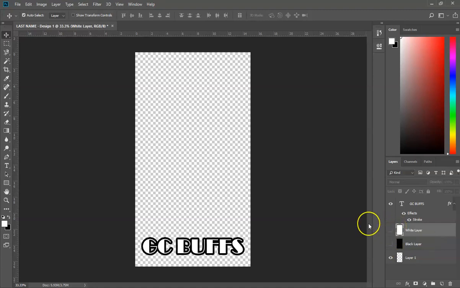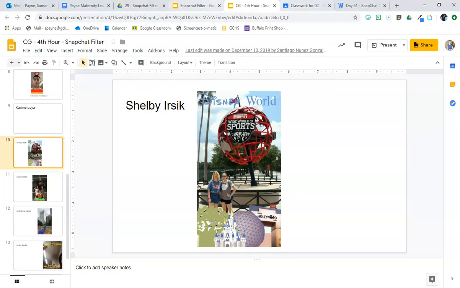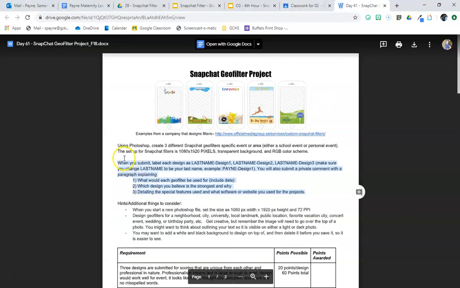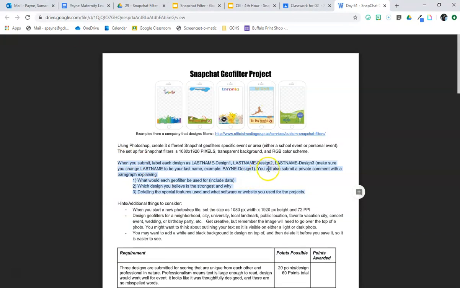Okay, so you're going to have 3 designs. They do not have to relate. They can be 3 completely different things for 3 completely different events. Just remember, when you submit all 3, I need you to also give me a private comment saying where each filter would be used, the date if necessary, which design you believe is the strongest and why, and what special features you used for this project.